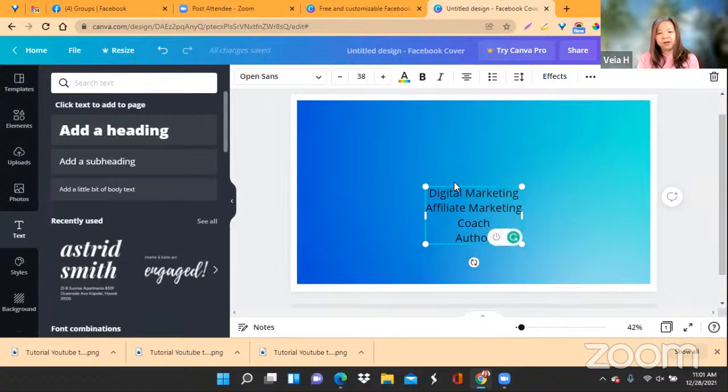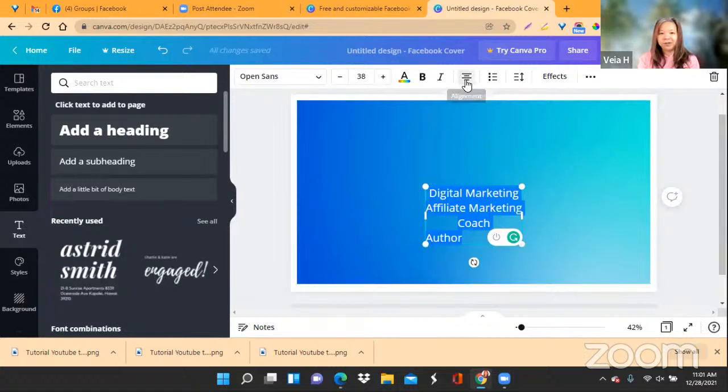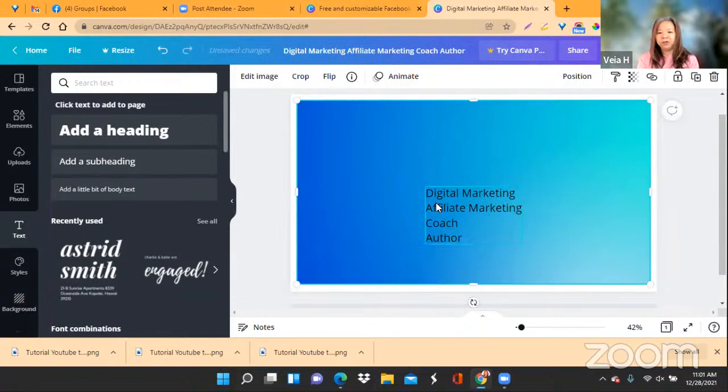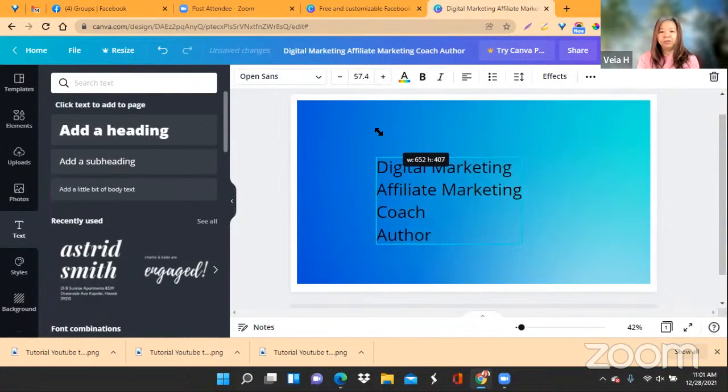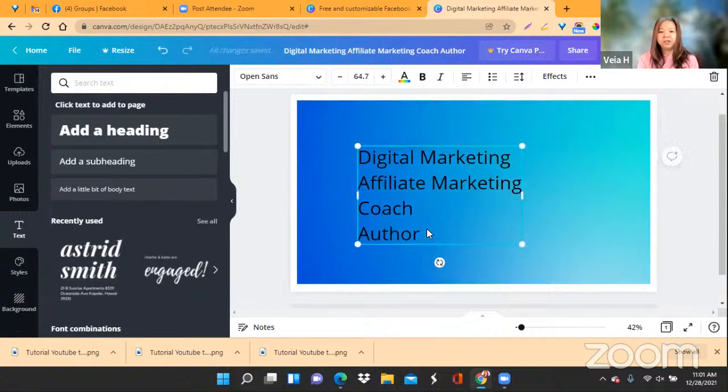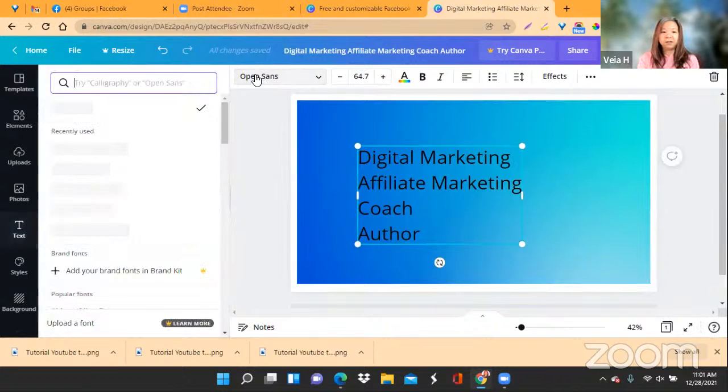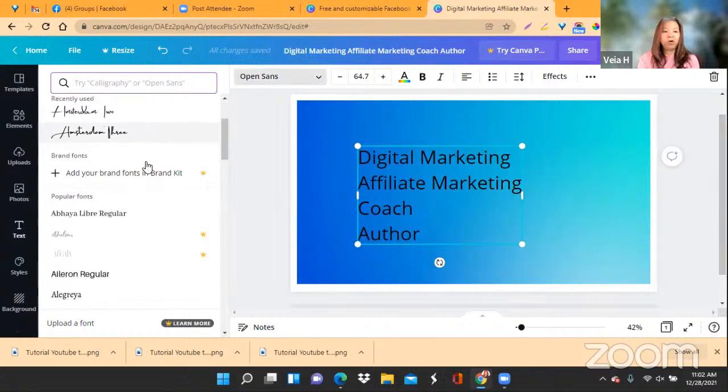So this is one thing. Now I want it to be all on the left side so it would look clear. Yeah, that way it's better, because if I put it in the middle, then your eyes go straight to the bottom. So I will make it big. As you can see, it's bigger now. And we can always change the font by clicking here. So you can select all this font here.